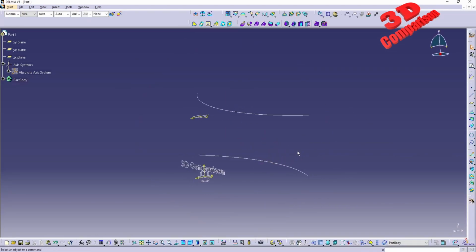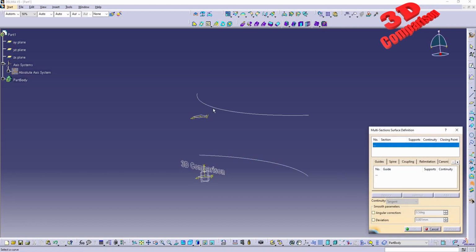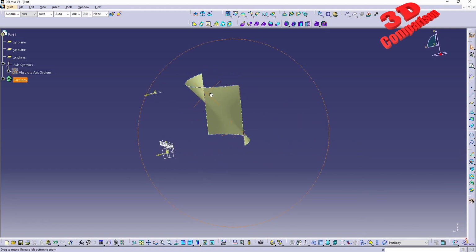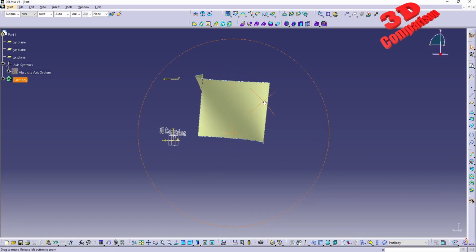And now we can define that multi-section surface using the multi-section surface tool. Select, for example, the bottom line, the top one, and we just need to be sure that the arrows will be pointing in the same direction. Afterwards, hit preview, and we can hit OK, and we're gonna have that complex shape over here, as we can see.